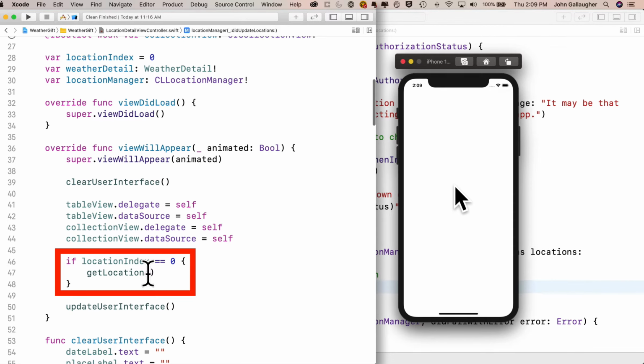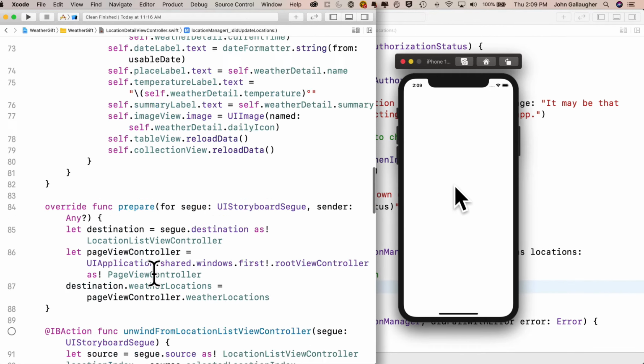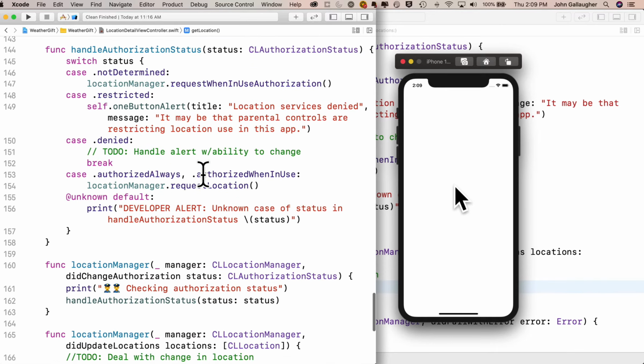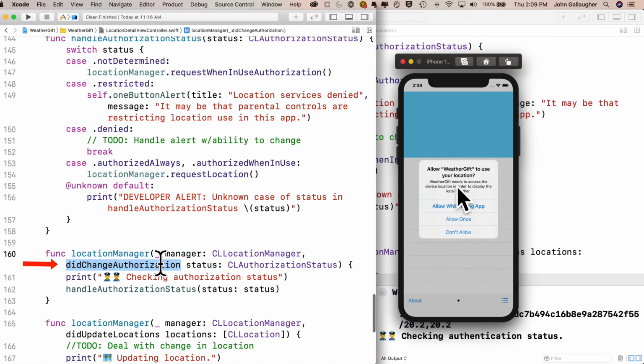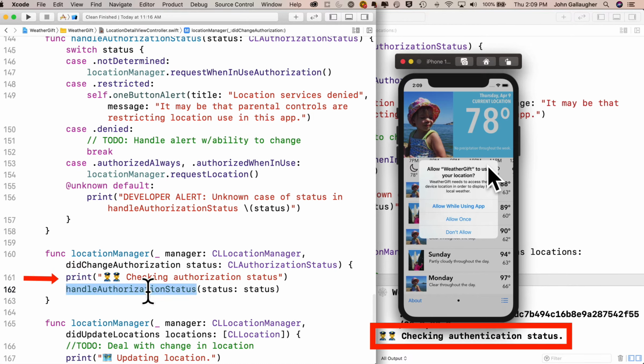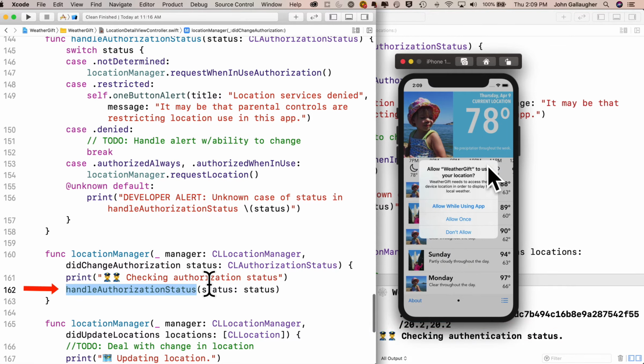0, and that's where we are when we first run our app, our code calls get location. Now this initializes the location manager, it sets the location manager's delegate to self. So right after the location manager is initialized, it does call location manager did change authorization status, just to check the status. That's why in the console, we printed out a line with police officer emojis checking authentication status. That will call our helper function handle authorization status.